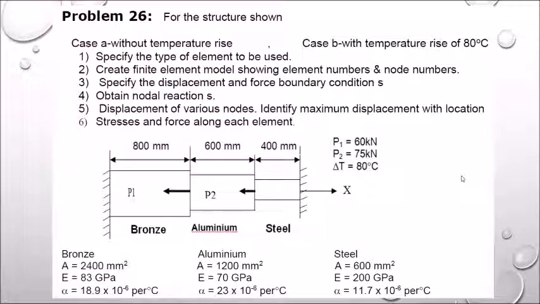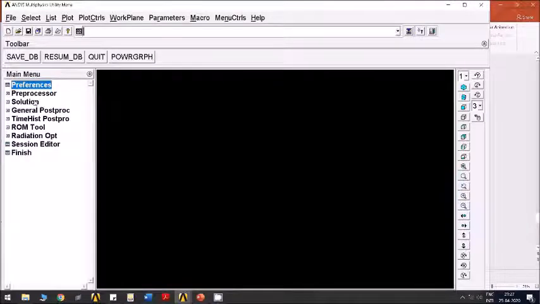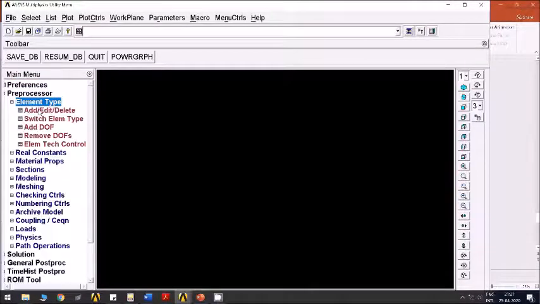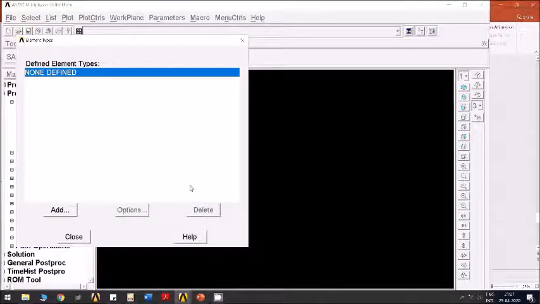Obtain nodal reactions. You have to solve the problem and get the nodal reactions. Displacements of various nodes you have to write. Maximum displacement you have to find out and the location you have to find out. Stresses and force on each element you have to find out. So this problem we'll try to solve now quickly. Preferences, I'll set it to structural. Preprocessor, element type, same element, Link 180.